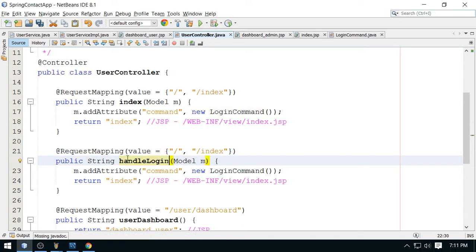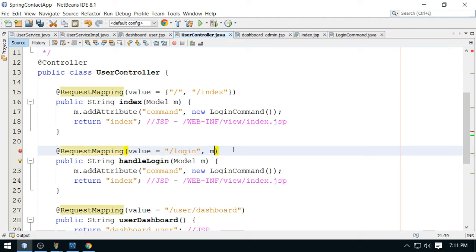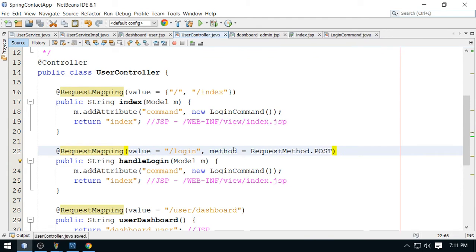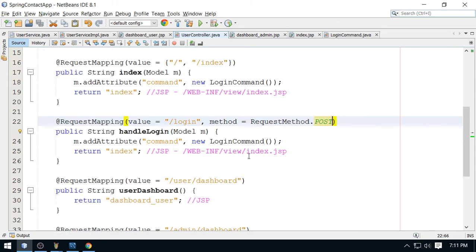So handleLogin, and the URL will be login, and one more argument I'm going to add here. The HTTP request method will be the POST method, because if you are using the GET method in your form, the username and password will be visible on the URL, so that is not good for security. So just use the POST method here.